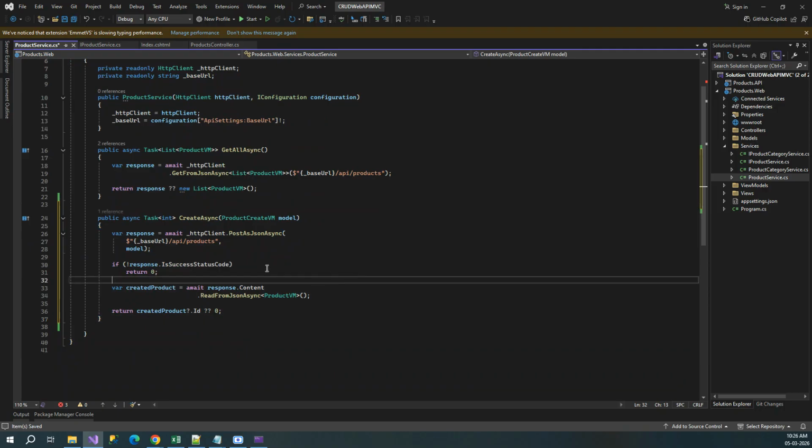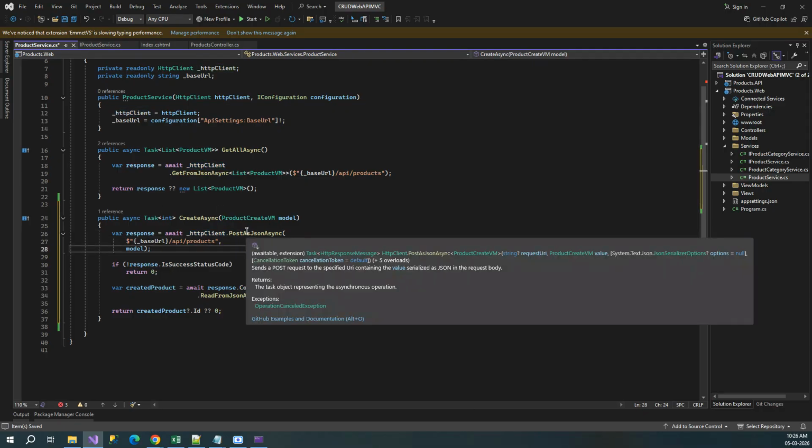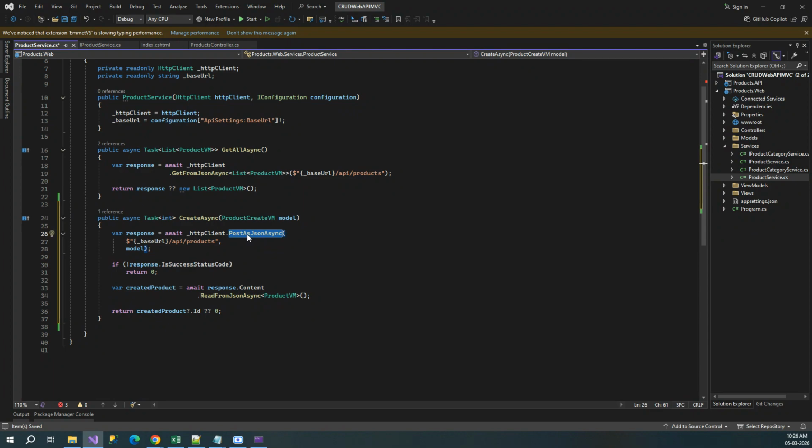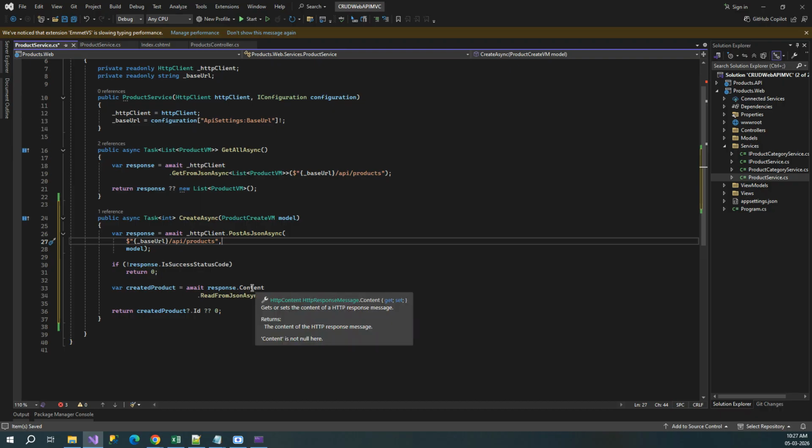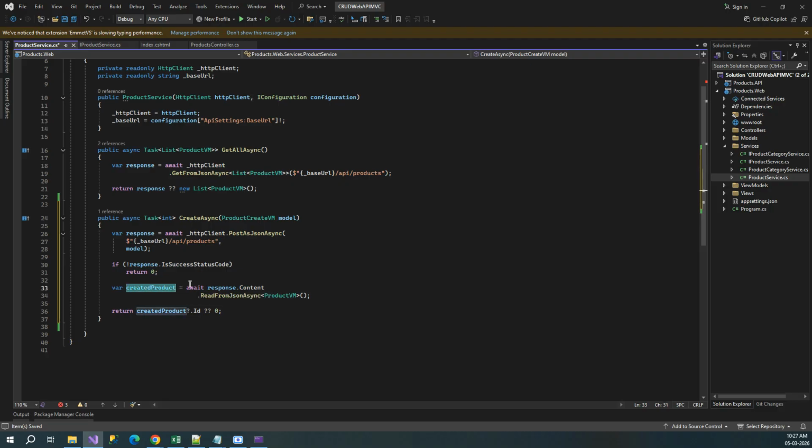So what we are doing over here, we are now working on the create async method that will take product create VM model as an input. It will use this HTTP client just like we did in the index method, and this time we will be posting the data. So we will be using post as JSON async, and again the base URL, API, and product. This URL we are getting from the API project, right? And then we are sending everything to the API, and then the API will return whatever we have written in the API.